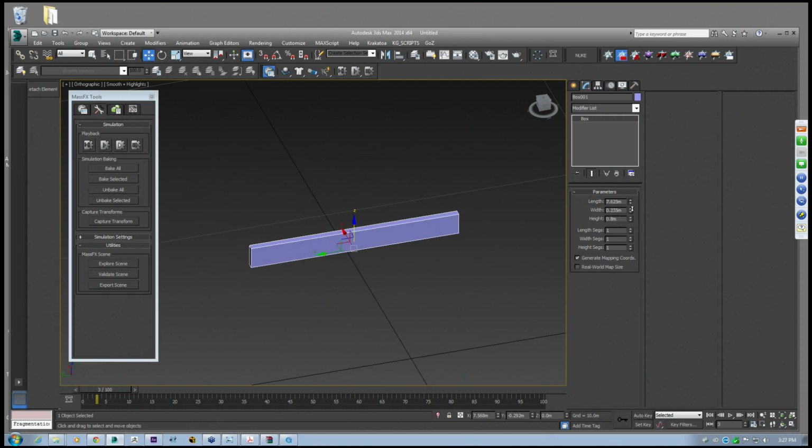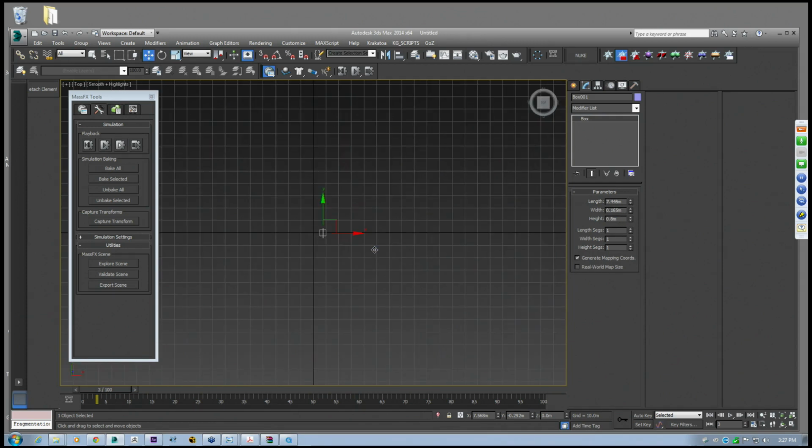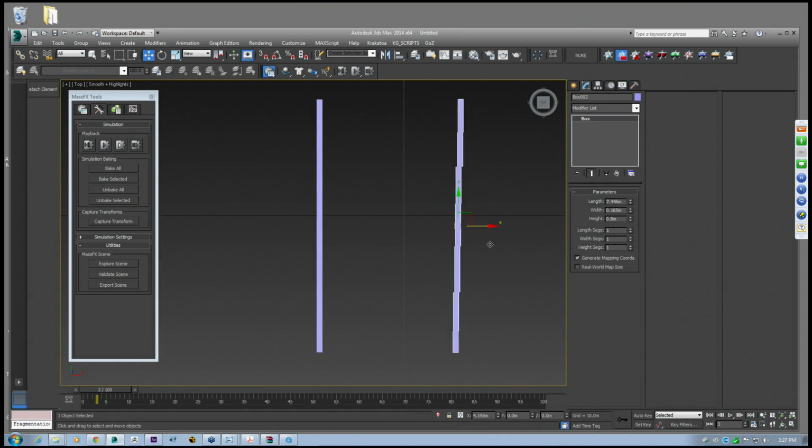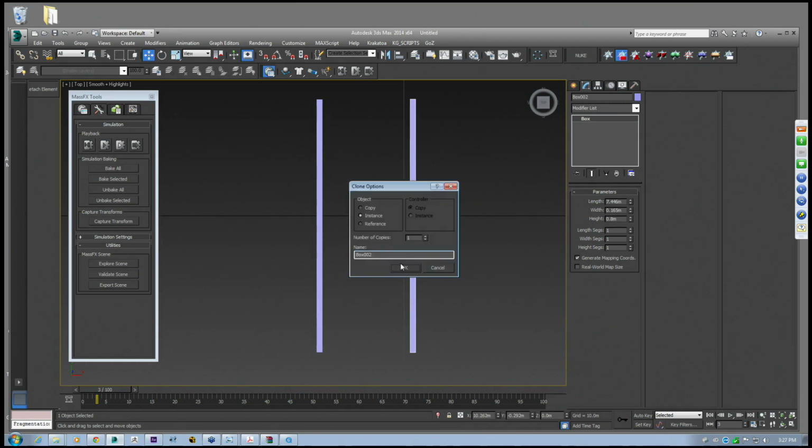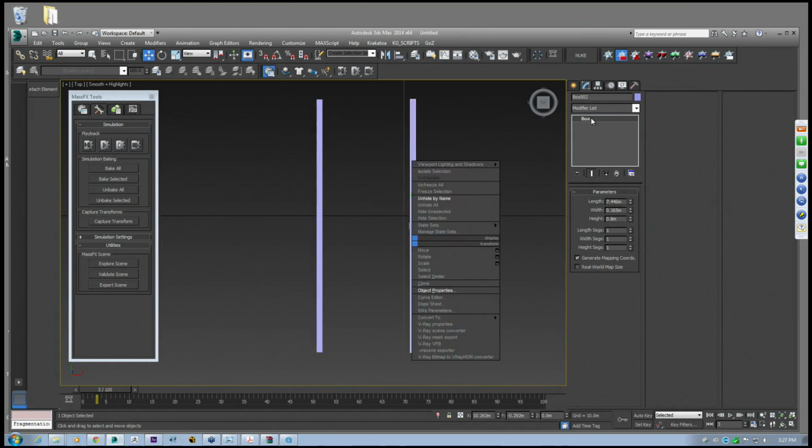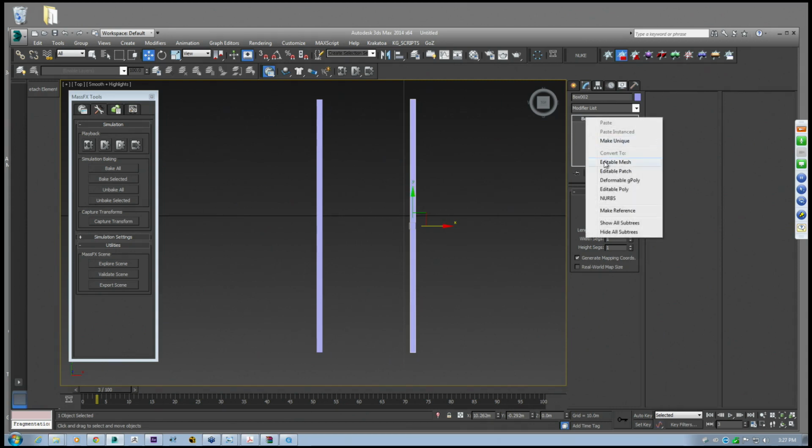Let's create this object. Not create it instanced.